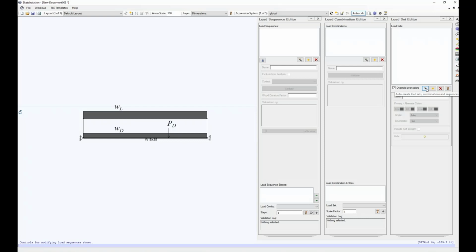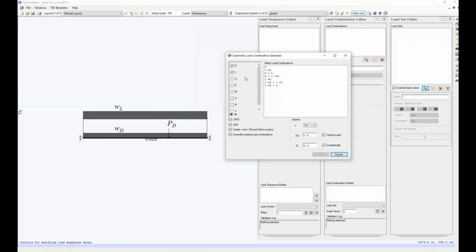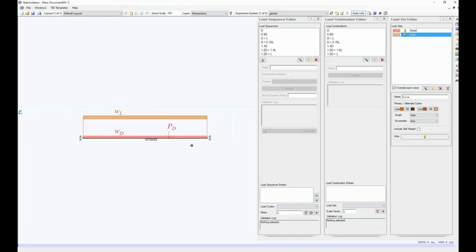It's a bear to make all these by hand. Unfortunately, there's a little button to macro create all these. You can go through this later and see all the options. I'm going to select all these load combinations and click OK. And so now it has created all my load combinations and the load sets that it needs to. I'm going to assign a couple of things to dead load, which is this point load and this linear load. And you see this is already overriding colors, so I can see what's what. I'm going to set this other one to live load. And so now I have a model that's fully loaded.